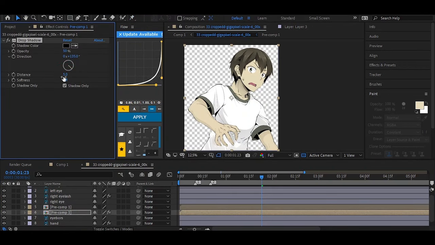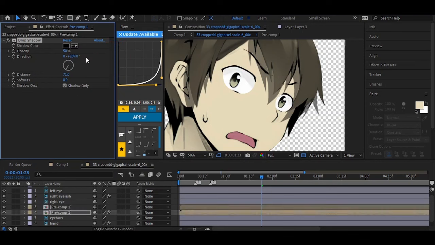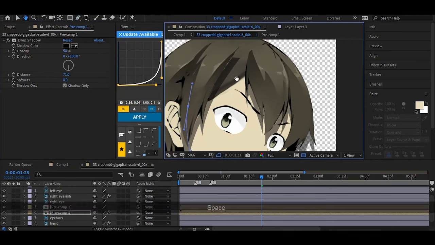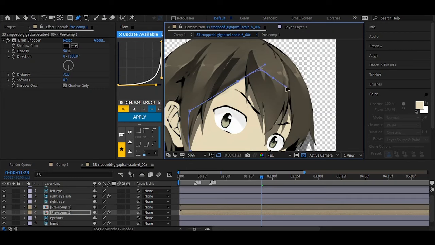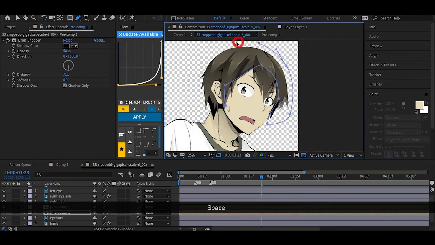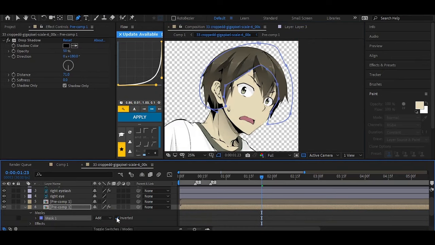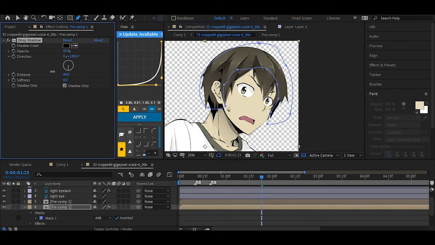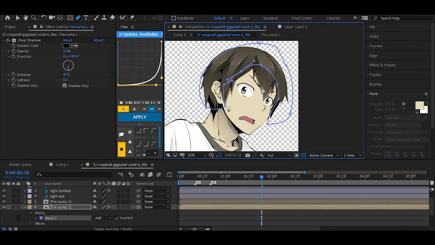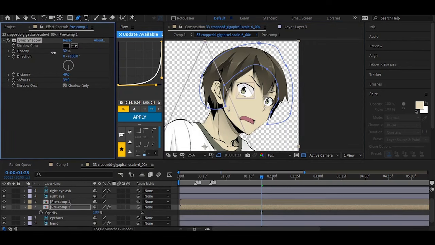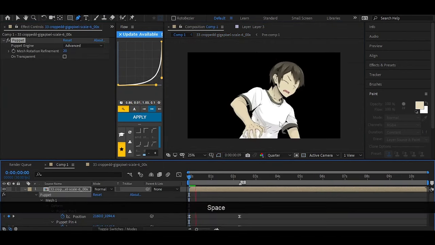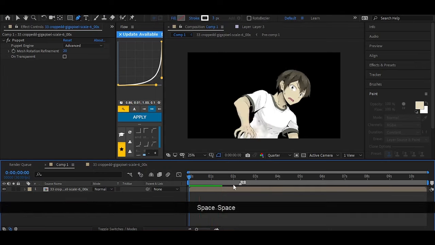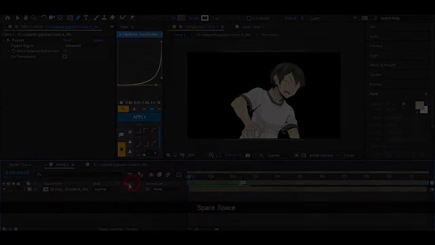Now I am making the shadow of the hair. Now we are going to move on to the final step, compositing.